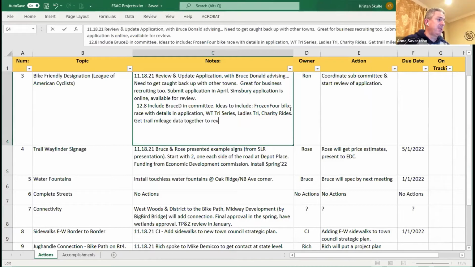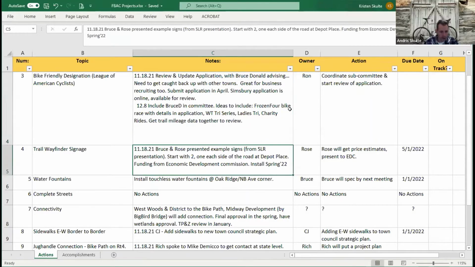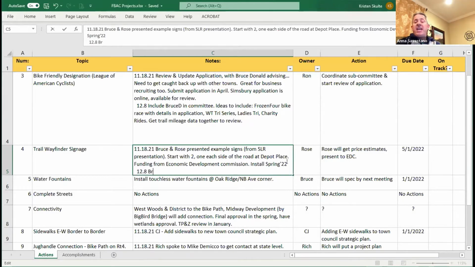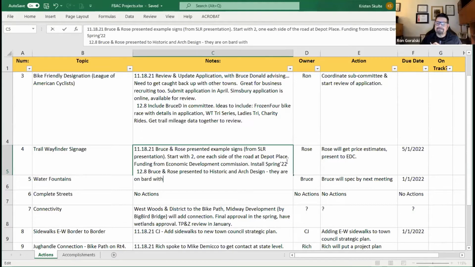Well, what's next on the list? Signage. Rose is getting price estimates to present to the economic development commission. What we did is we went to Historic, and we went to the ADRC, which is the architectural design review committee for that intersection, and we got everybody on board with using the detail that I showed you guys, which more or less matches the light poles downtown.